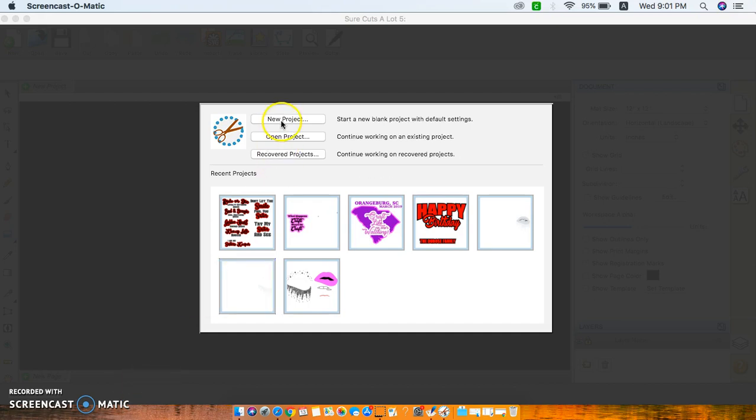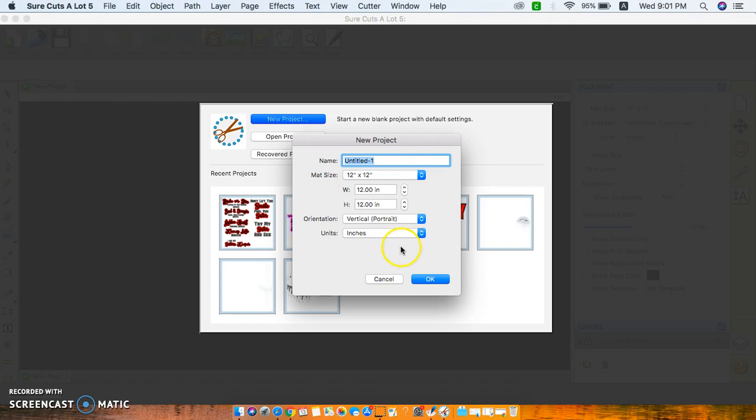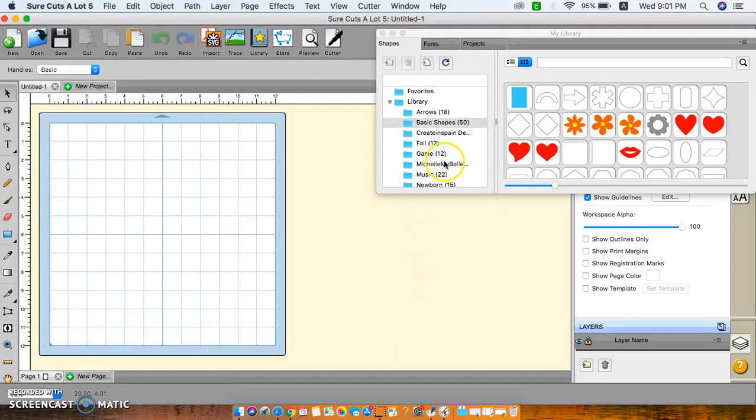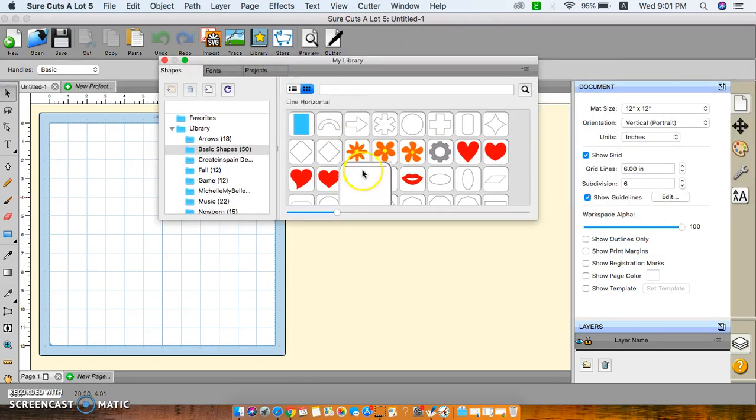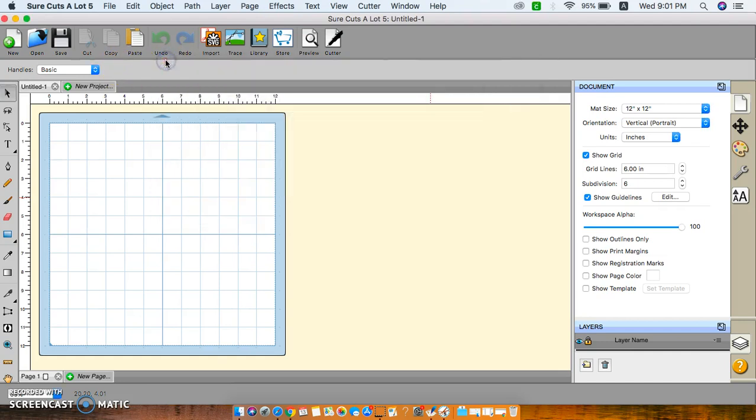So when you open up your SCAL5, you want to select New Project, and it's going to show Untitled 1. You can actually leave it as that. One of the first things I do when I start creating a project, you do not need the My Library, the shapes. I'm going to just go ahead and delete that.